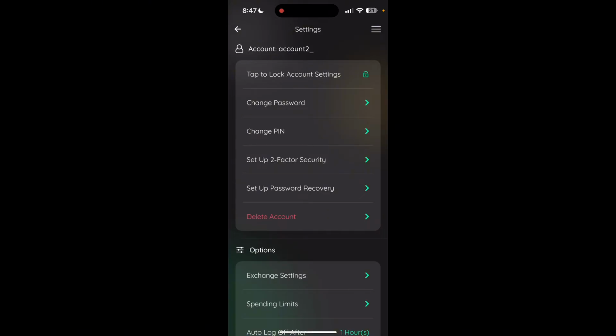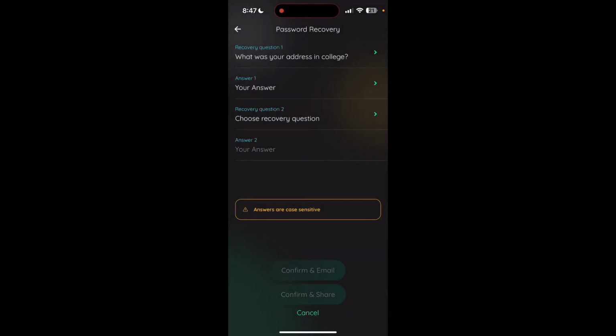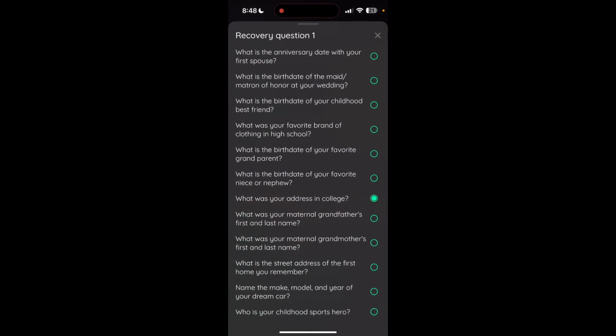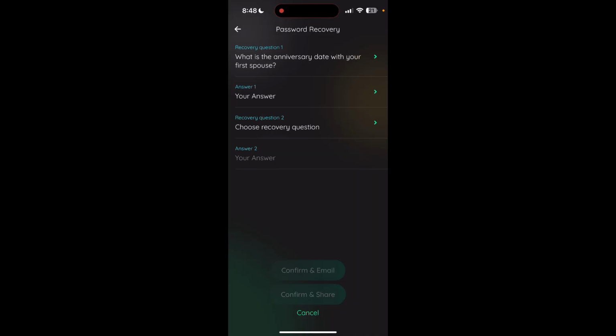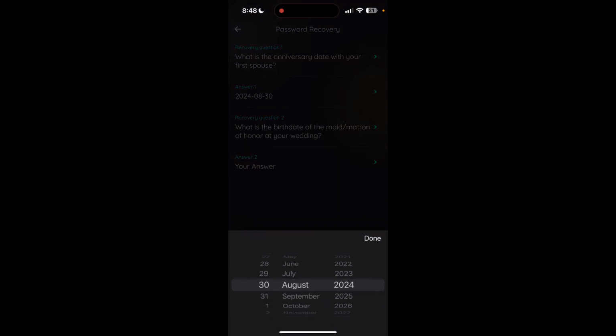Here you can find the set up password recovery option. Click on it and choose the recovery question number 1 from here. After that, type in the answer for question number 1. Now you need to select question number 2 and select the answer for it.